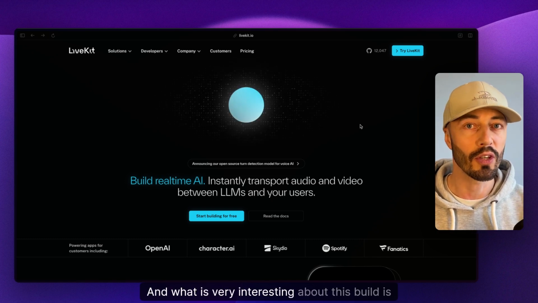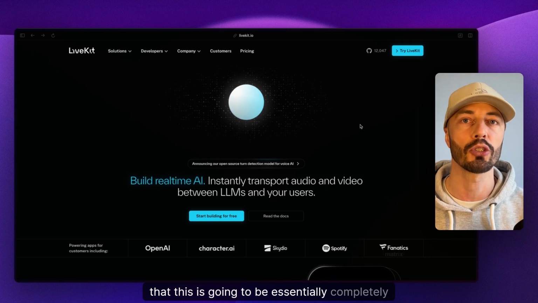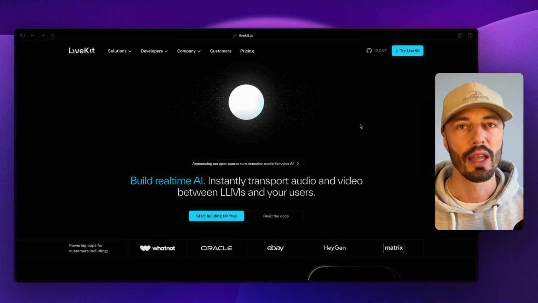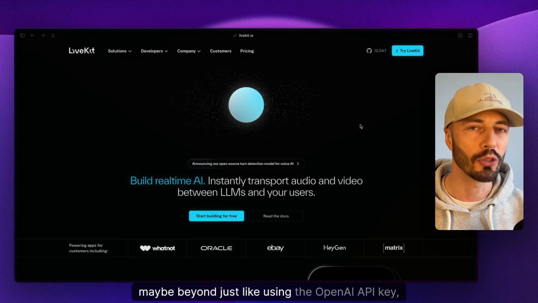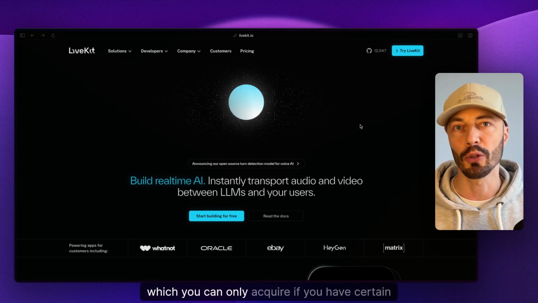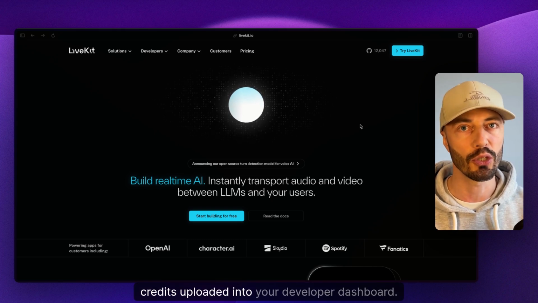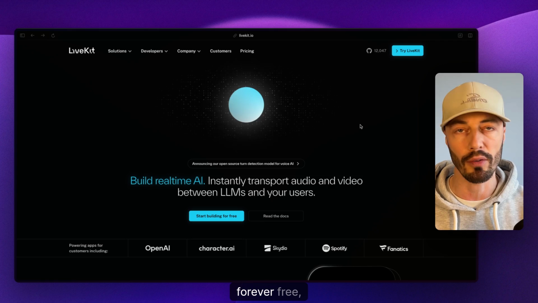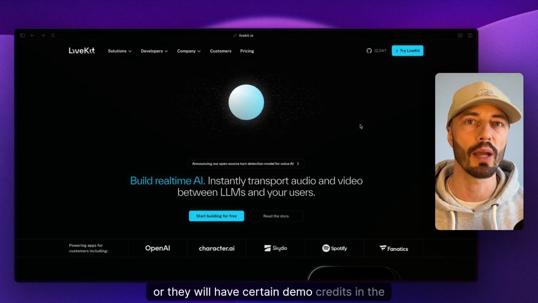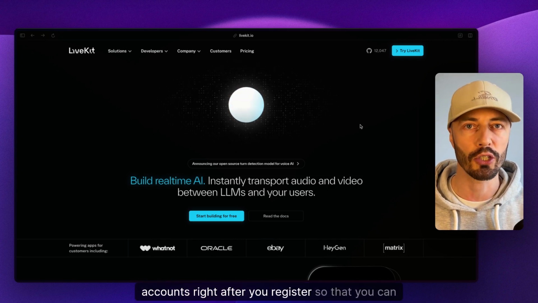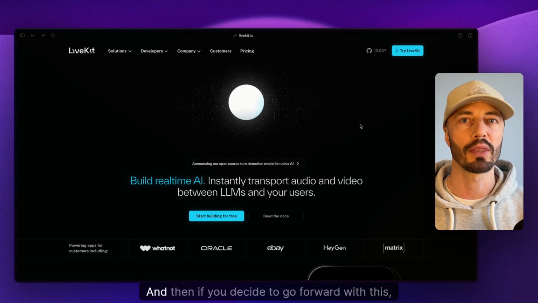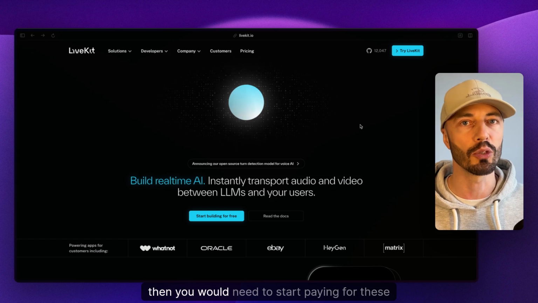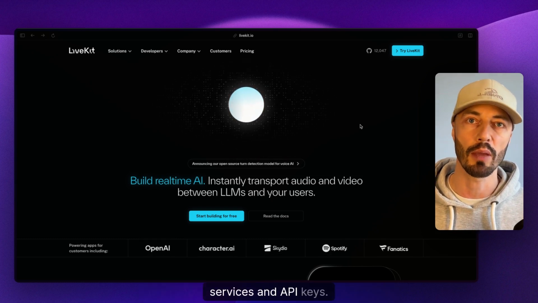And what is very interesting about this build is that this is going to be essentially completely free to install, to deploy, and to run. Well, maybe beyond just using the OpenAI API key, which you can only acquire if you have certain credits uploaded into your developer dashboard. But essentially all the other components are going to be either completely free, forever free, or they will have certain demo credits in the accounts right after you register so that you can start playing with the system. And then if you decide to go forward with this, or if your volumes are big enough, then you would need to start paying for these services and API keys.